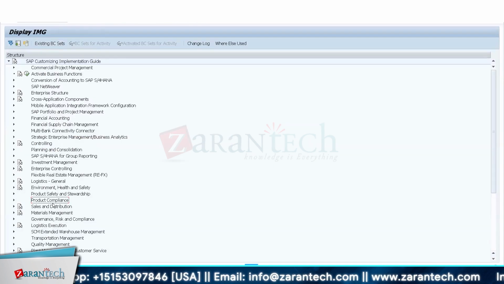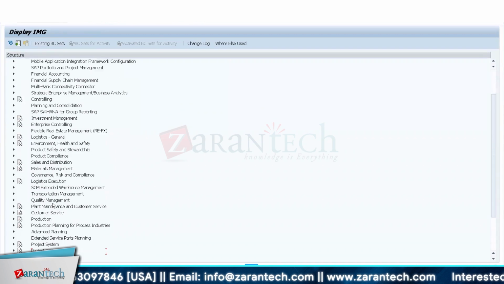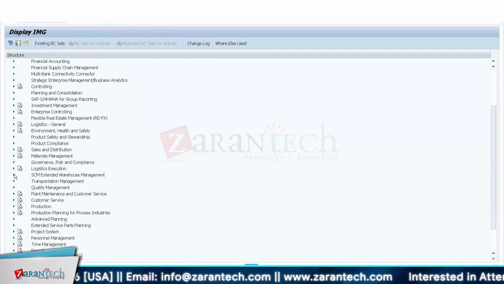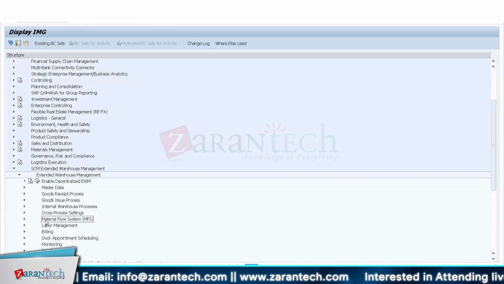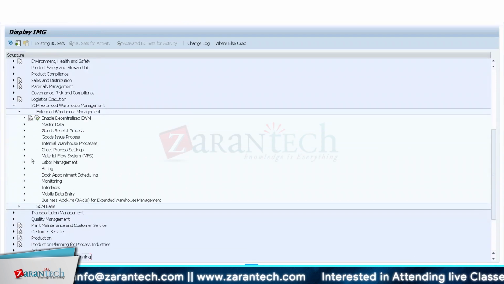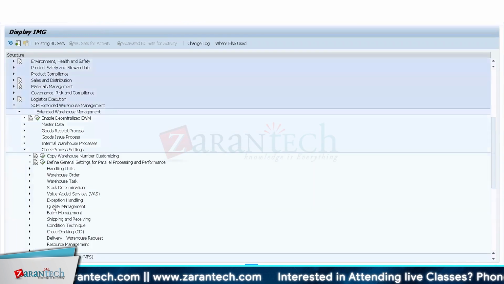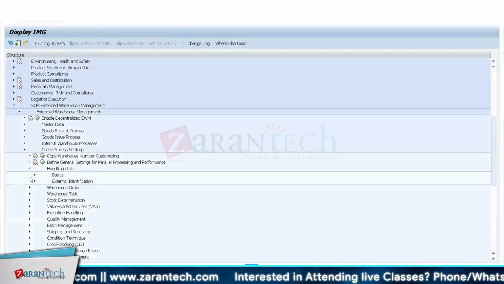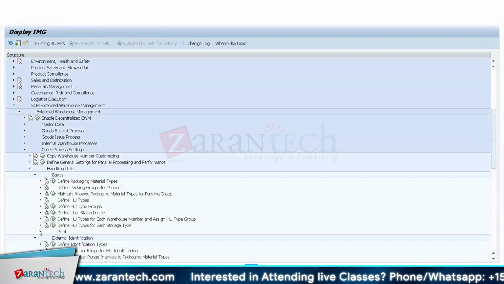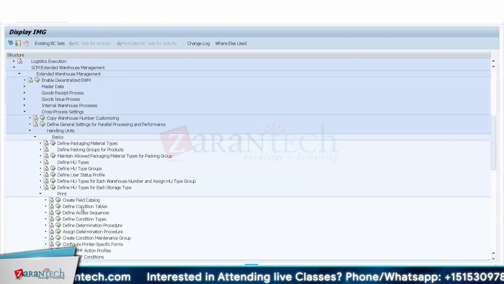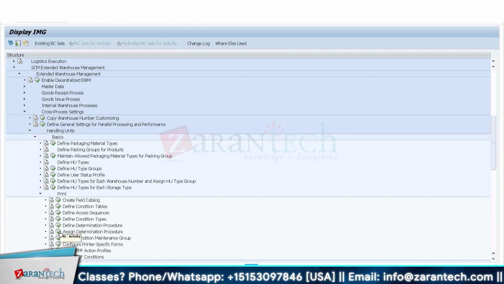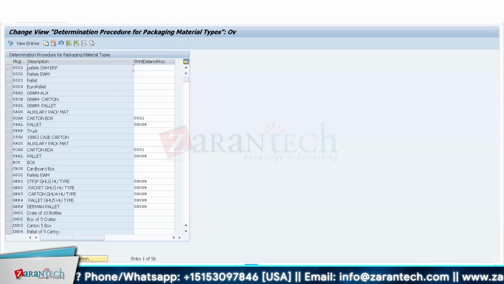So what you need to do for each type of output, I'm showing you for handling unit output, say for physical inventory, warehouse order, you need to go to that relevant node and you'll find a sub node there. For example, handling units is part of handling units. Then you have a sub node there for print. So here you have field catalog, condition type, condition access sequence, determination procedures, and the same things. If at all you're changing the condition type, you'll go here. Otherwise, you will come here at the determination procedure.